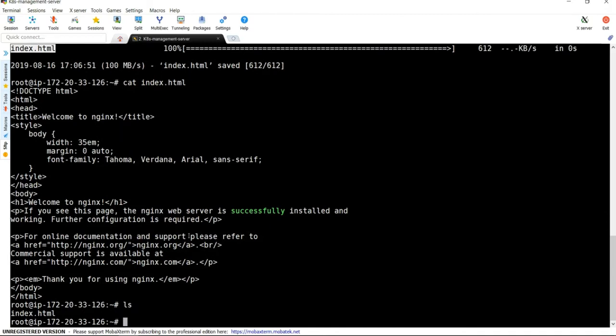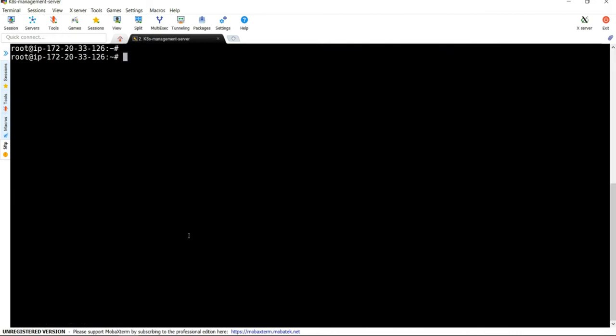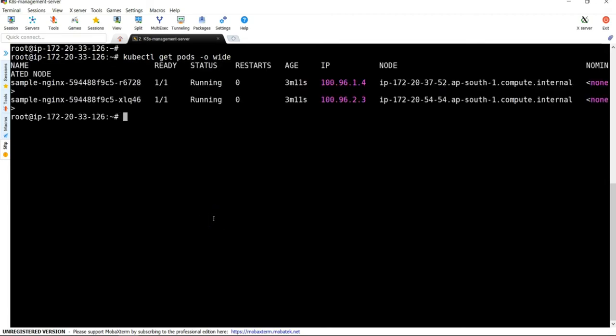All right. Now let me remove this file and clear the screen. kubectl get pods -o wide. I'm executing this command again. So now we are able to access these pods internally. If you want to access these pods outside of your cluster, then we must create a service for this one.